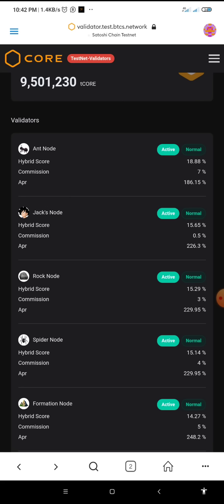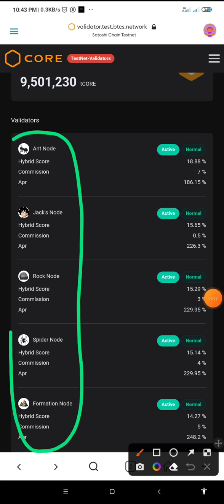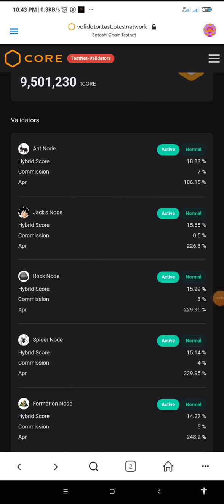Now the minimum requirement, let me dive into that. The minimum requirement to become a validator is having at least 10,000 core. So if you have up to 10,000 core or more, it qualifies you for being a validator. Otherwise, you can just be a delegator. You delegate your core to the validators, and all these are active validators.